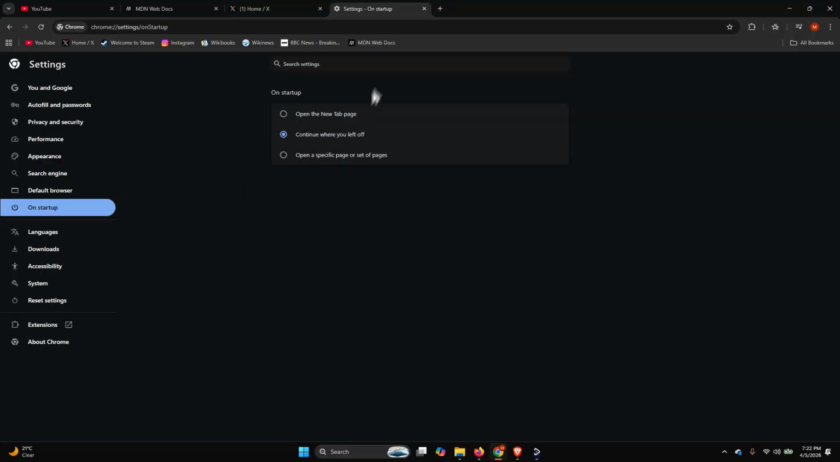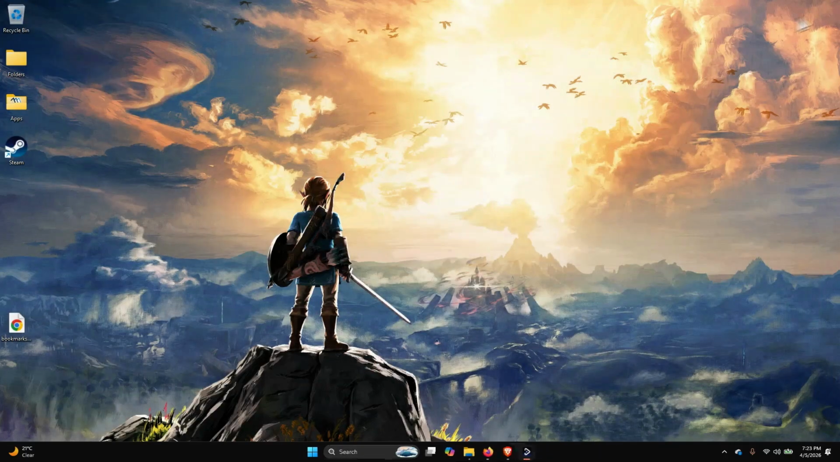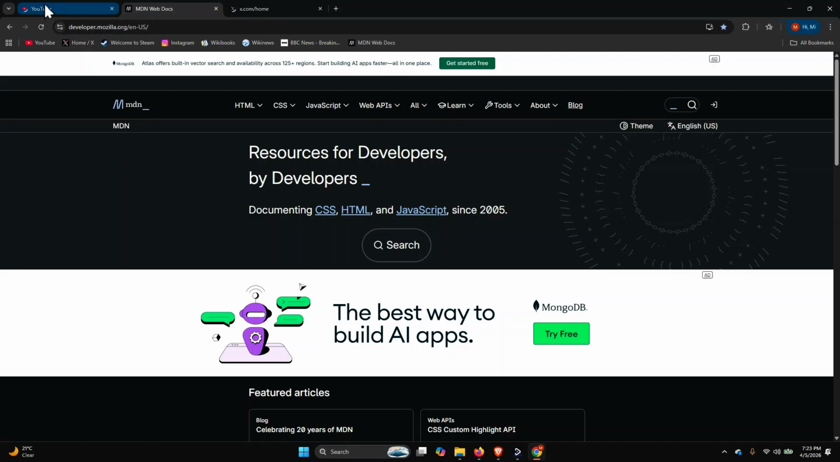So to demonstrate this, I'm going to close Chrome. And once I've closed Chrome and open it up again, it will restore all of the tabs that I have just opened up. So this is how you save Chrome tabs when shutting down.